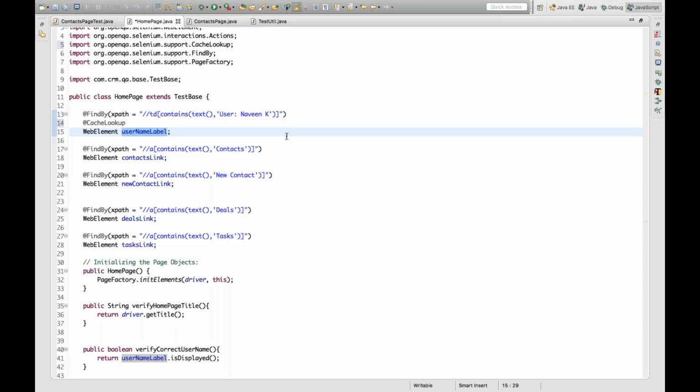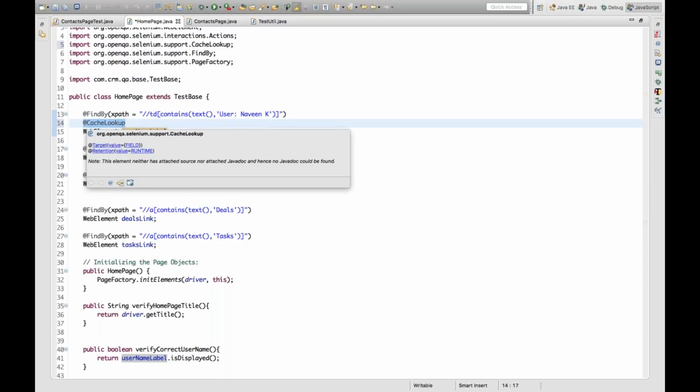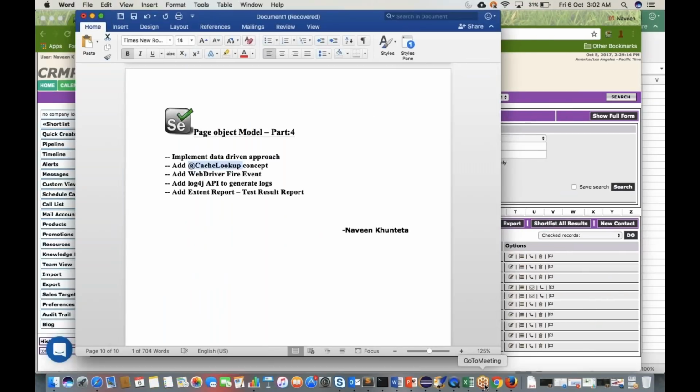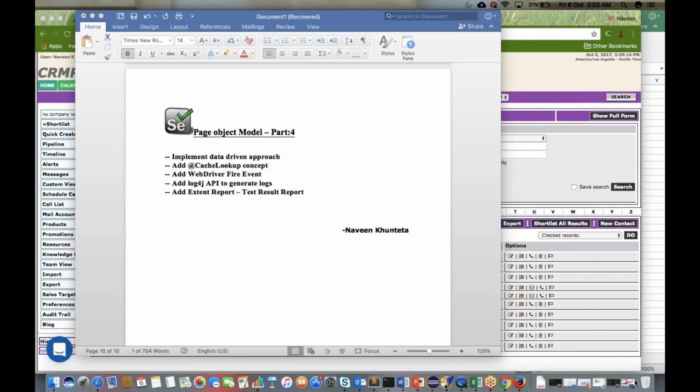Obviously, let's say we are calling this particular element 100 times. So instead of going to the web page 100 times, it will pick it from this cache. But the problem here, guys, I'll tell you with one example. Try to understand, they might ask you at the time of interview.